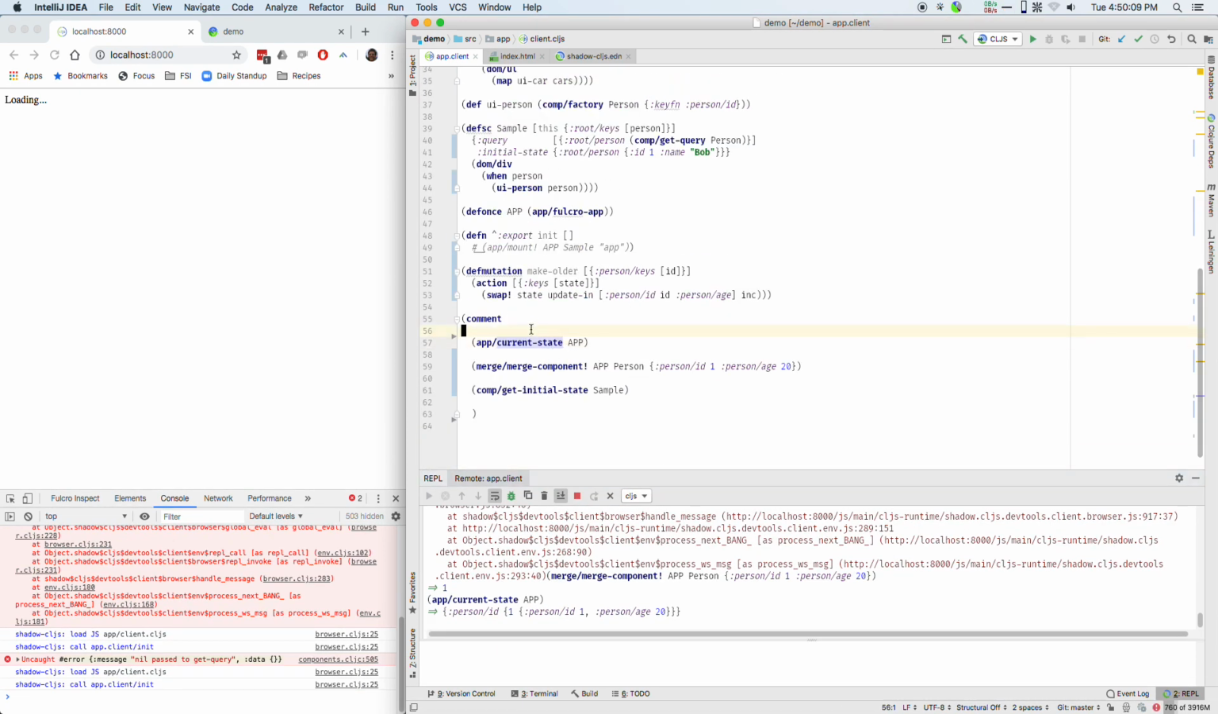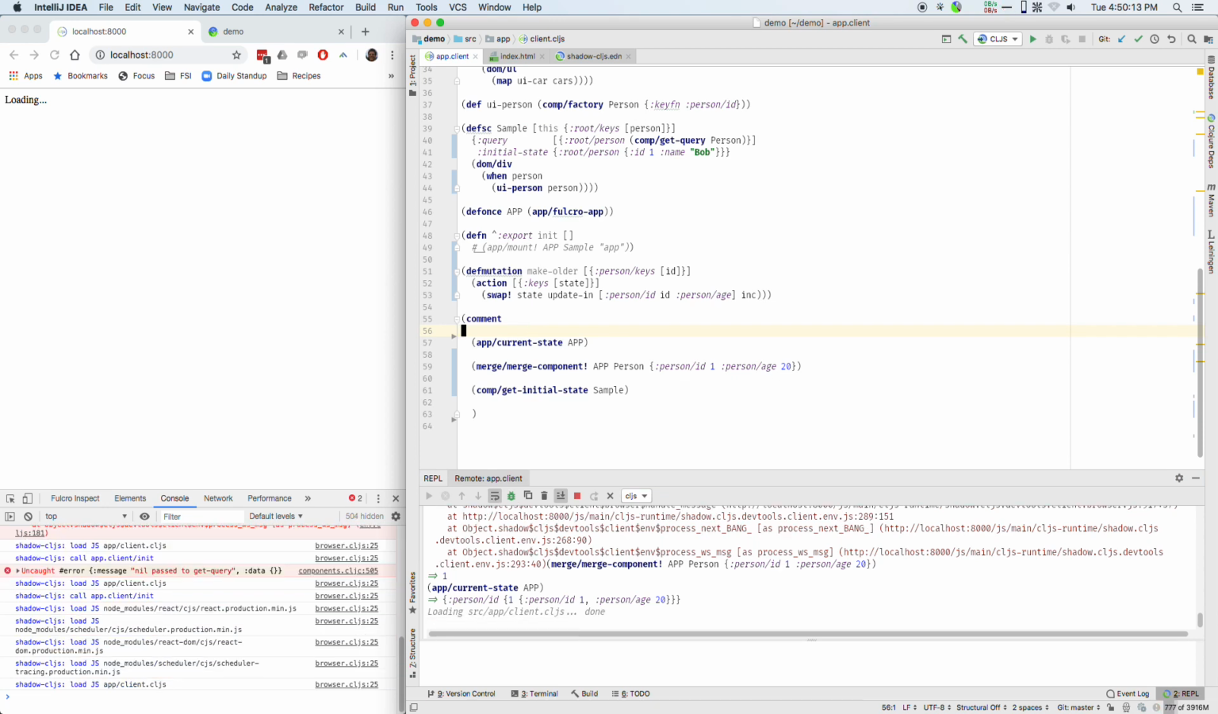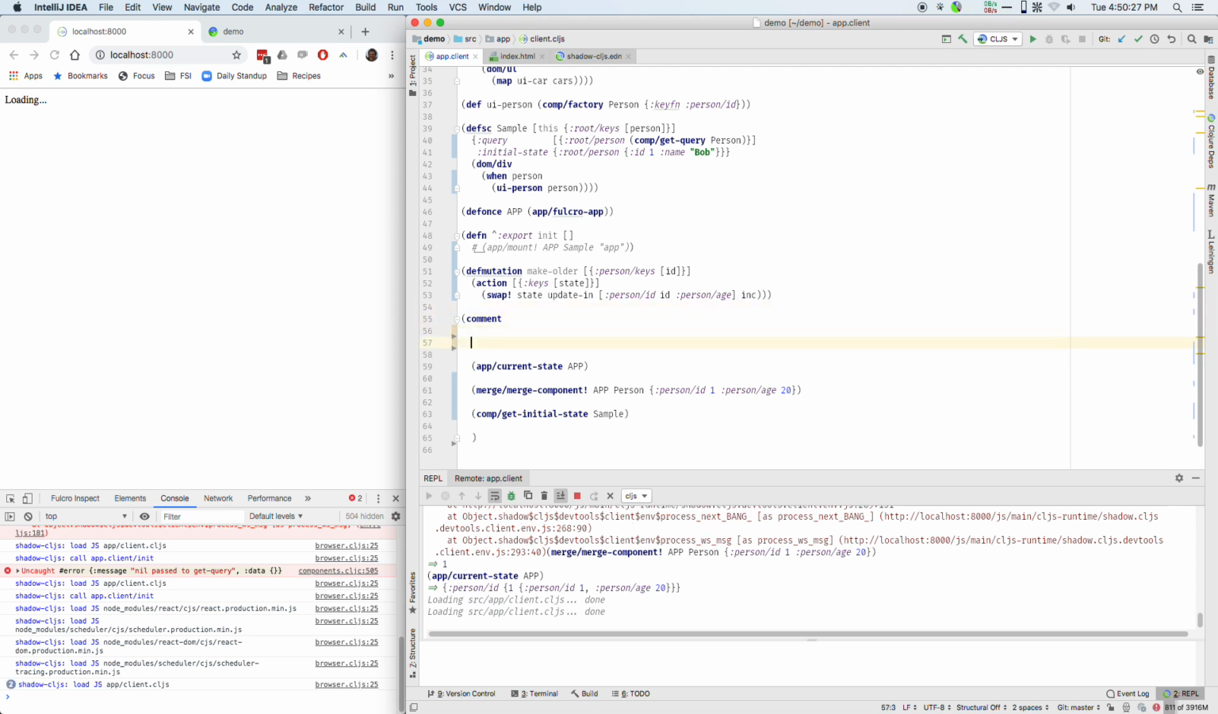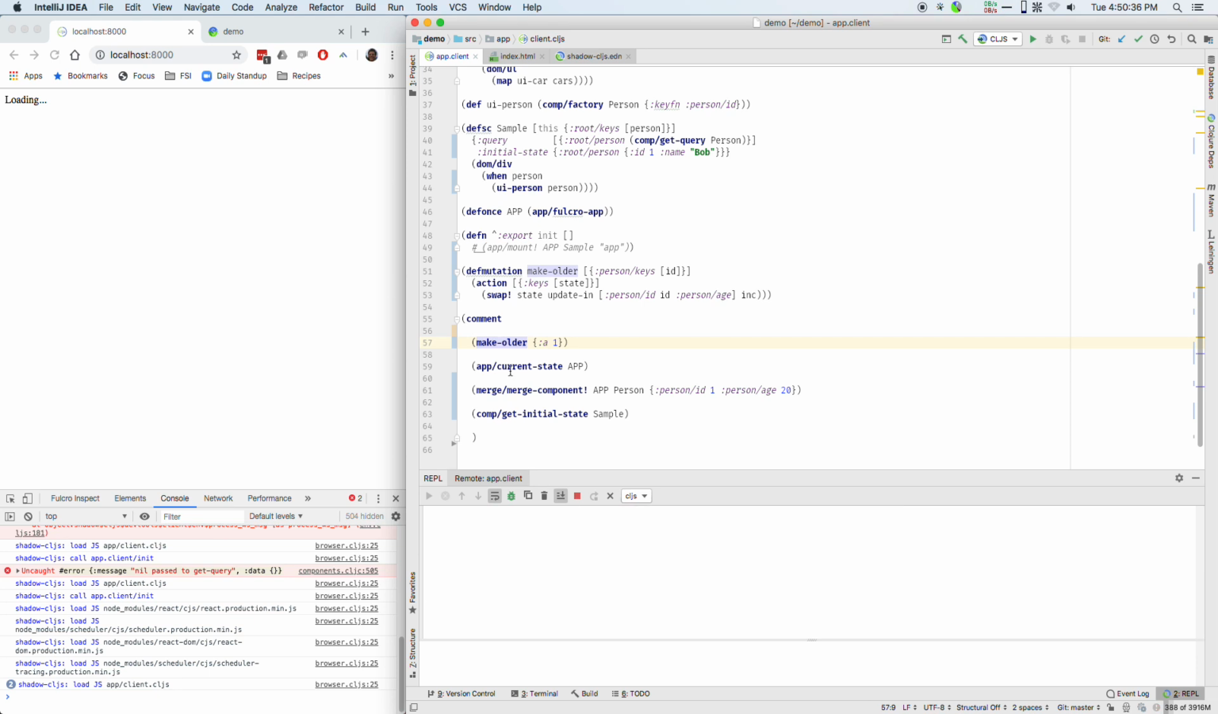So the trick here is I want to show you how mutations work kind of fully, and it's really important to understand the pieces of how Fulcro works. It makes it a whole lot easier to understand what's going on. So the first thing you should know is when I call that mutation as a function, which I can do, so I'm going to run that. I'm going to clear the REPL so you can see it very clearly. When I run it, it gives me back a piece of data.